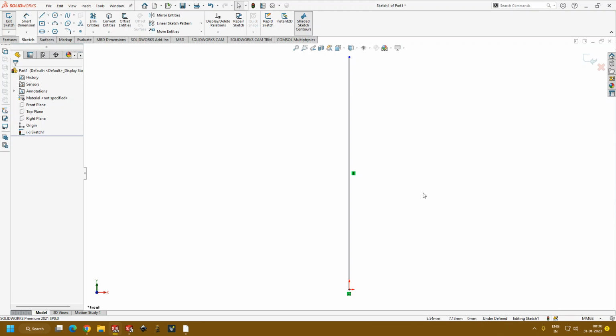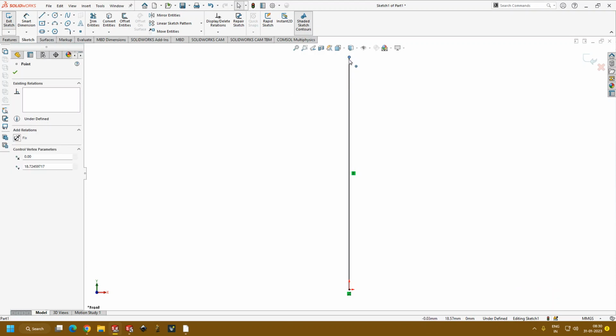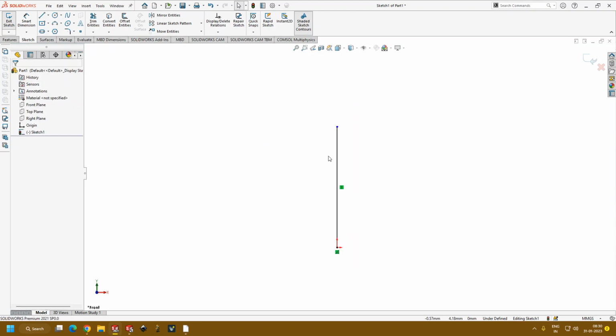And observe here, your sketch is underdefined. Why is it underdefined? Because you have not given any dimensions to it. Let's say now I can click this point, hold it and drag. So I can drag, and if you observe closely, the complete line is black, the origin point is black, but the end point is blue.